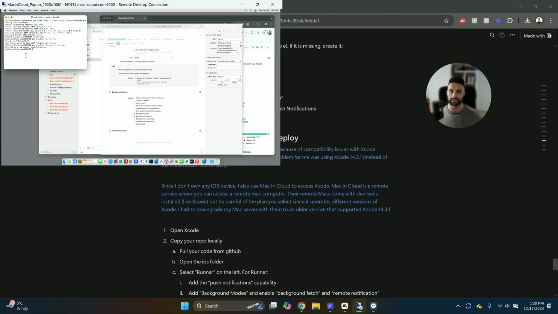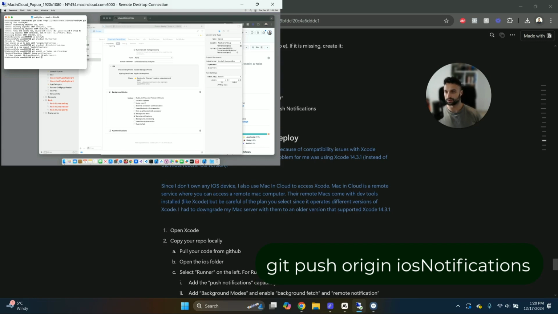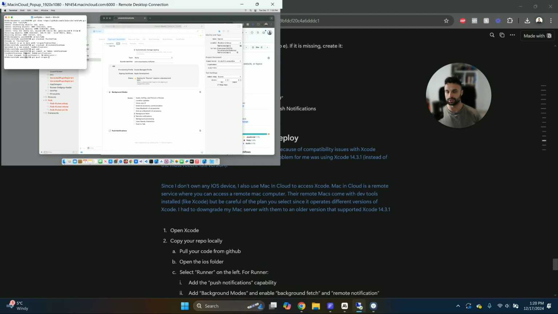Now we're going to push it back to GitHub, and we're ready to deploy. So I'm going to do git add dot and git commit -m with a message, added notifications. And then we'll do git push origin, and our branch is called iOS notifications. Okay, and that's it. We're done with the server.